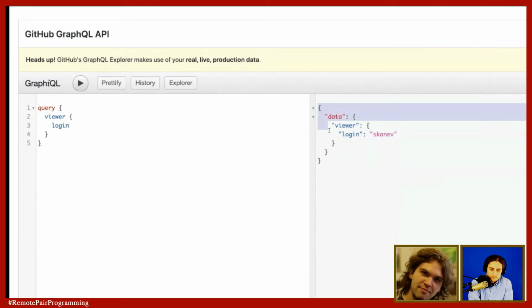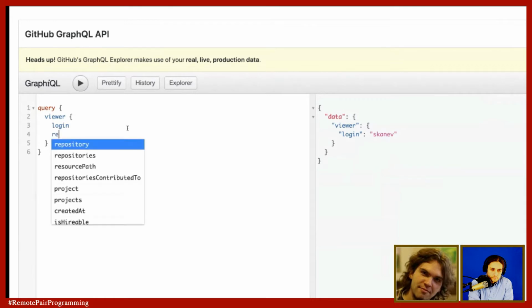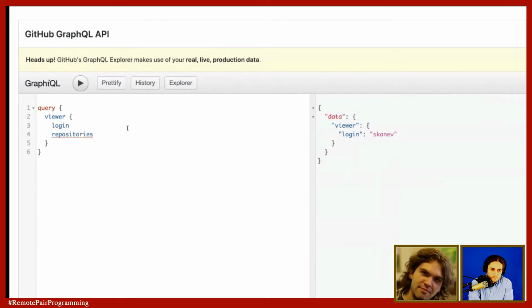Now, the response is pretty much JSON. Actually, it is JSON, while the query is written in a special language called GraphQL. It's nothing really that fancy. It's just a string that lets you define which part of the objects you want. Now let's do something more interesting. Apart from getting the login, let's get all the repositories I have access to. Or actually, let's just get the first 10.